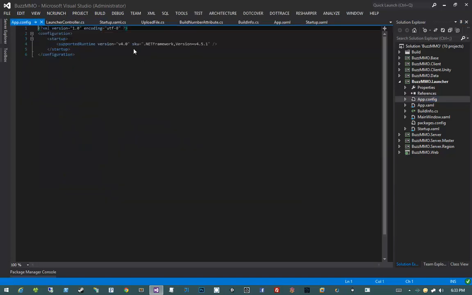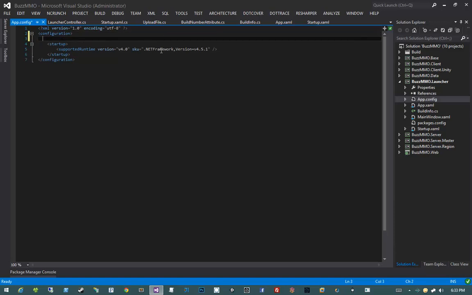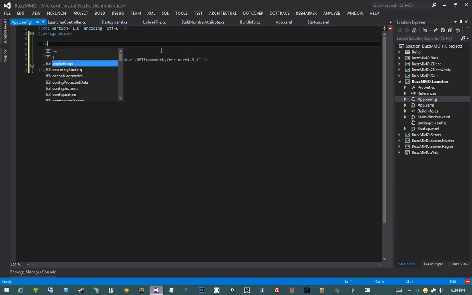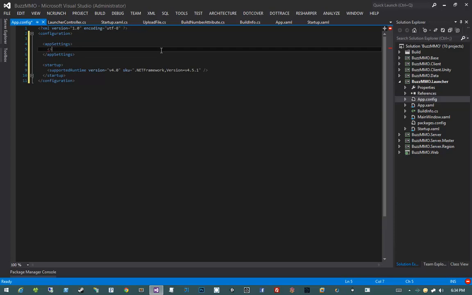So I'm going to go into app.config. Before my startup, I usually like my app settings to be my second element, and the first element is required to be our config sections if we have any. So as my first element in this case, I'm going to say app settings, then add key equals web API domain, and then I'm going to set the value to MMO2.3dbuzz.dev, which is the domain of my local testing.